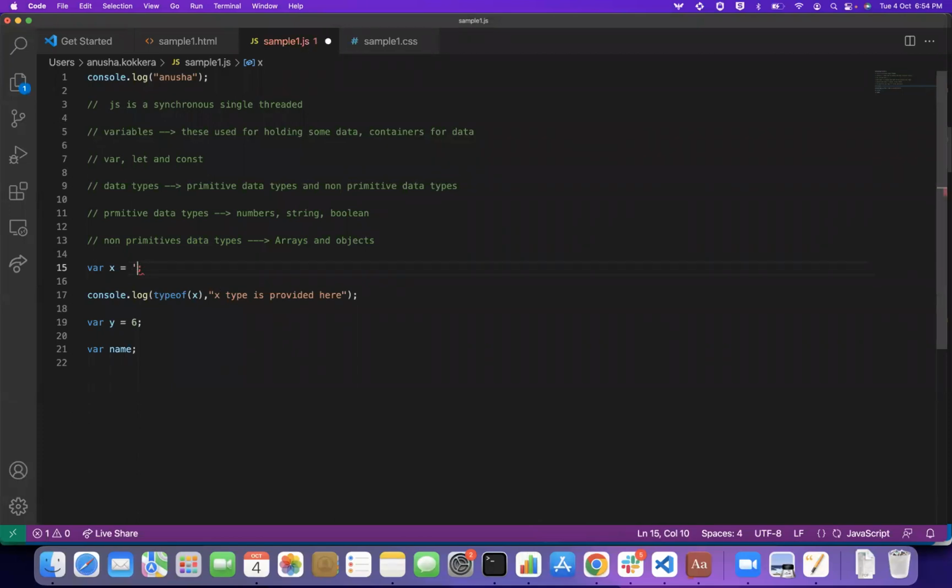Now what is the data type? String. Anything in the quotations is known as a string. Okay, so this is the string.